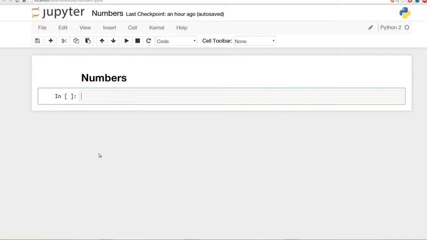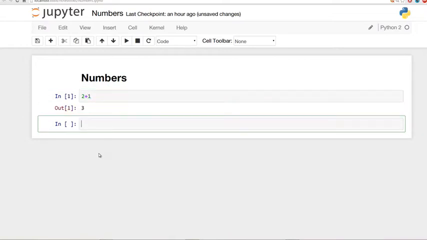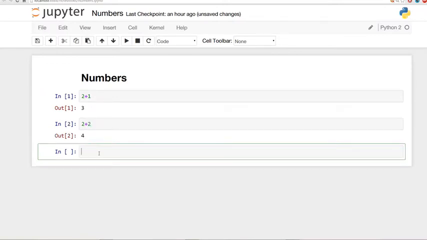Here I have my cell, and for addition, all you do is you type the number in and put in a plus sign, so 2 plus 1. Remember, Shift Enter to run your cells. And there you go. That's how you can do addition. So for example, 2 plus 2, again, just 4.